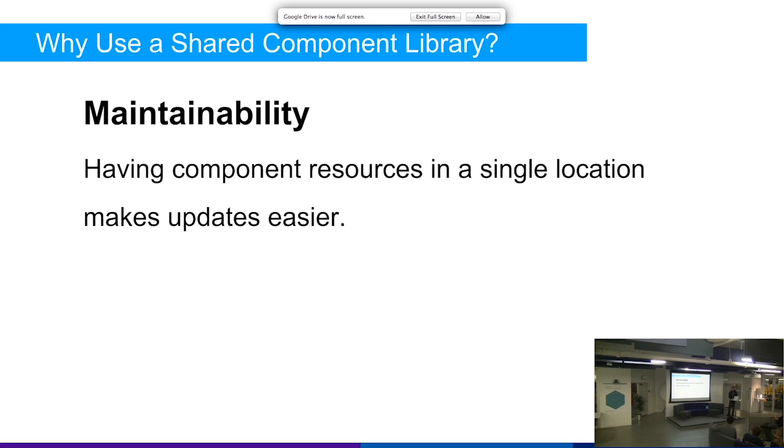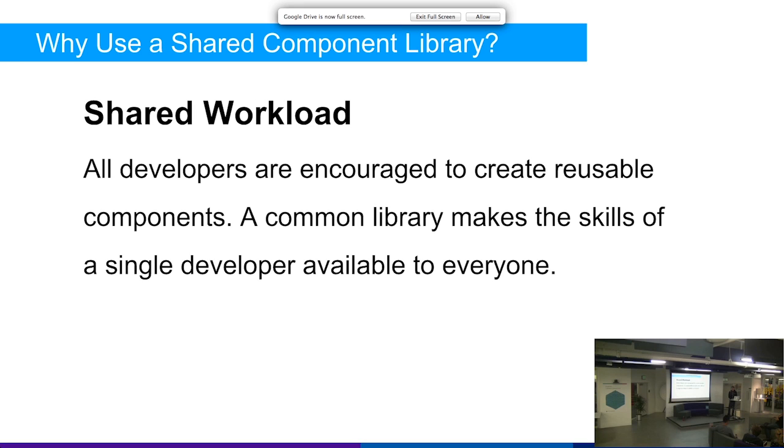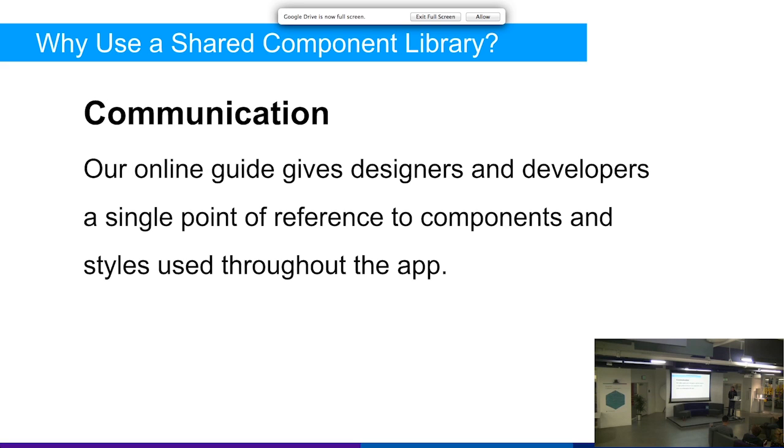Another one is maintainability. Having component resources in a single location makes updating the app much easier. There's the shared workload. All developers are encouraged to create reusable components here at Practice Fusion. The common library makes the skills of a single developer available to everyone. So someone can write a component, contribute it to Project Tyrion here at Practice Fusion, and that component can be used by all the other developers. So someone with a particular skill can contribute a component, and someone else without that skill could utilize that component.